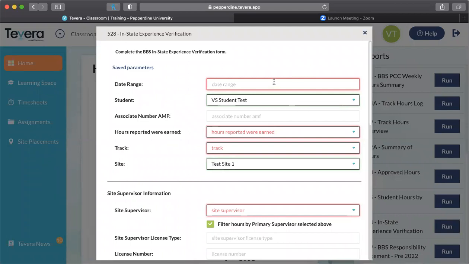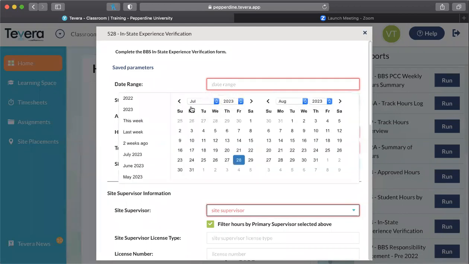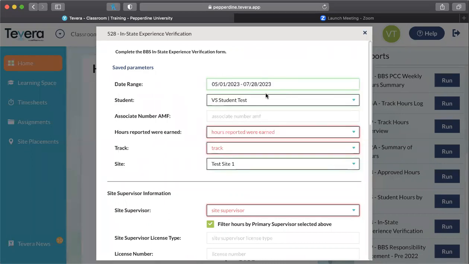For your date range, this is the time at which you were working with your supervisor. So for the sake of demonstration, I'm going to say that was May 1st through today's date, which is July 28th. Make sure that your name is reflected correctly here. For the purposes of us still being in school, there's not going to be an associate number, but of course, if you are completing this as an associate, you will put your associate number here, but we're going to keep this blank.